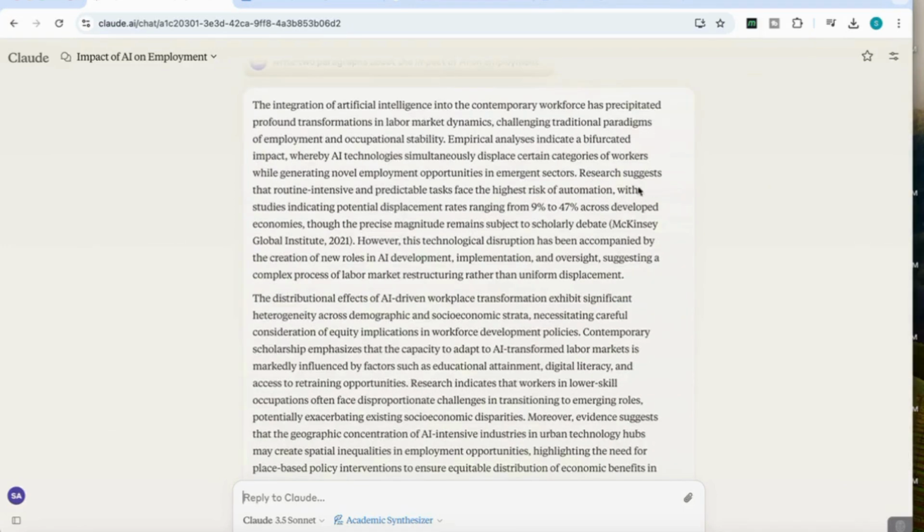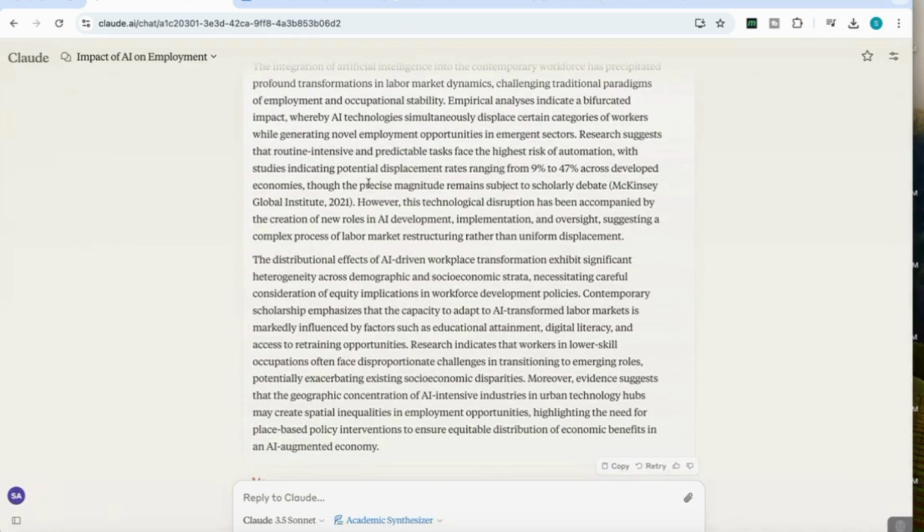And if we look here, research suggests that routine, intensive, and predictable tasks face the highest risk of automation, with studies indicating potential displacement rates ranging from 9% to 47% across developed economies, though the precise magnitude remains subject to scholarly debate. I can say this, it's done a really good job. Do I think it sounds exactly like my writing? I think it sounds relatively similar.